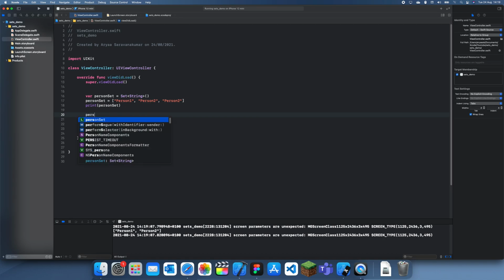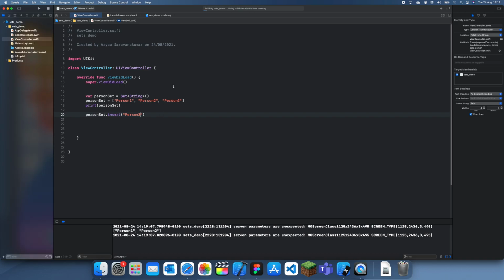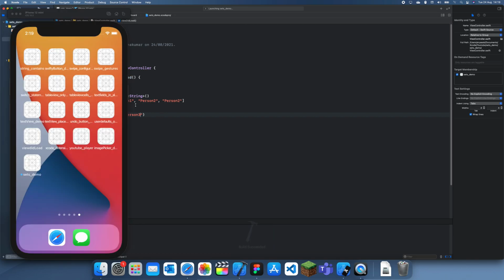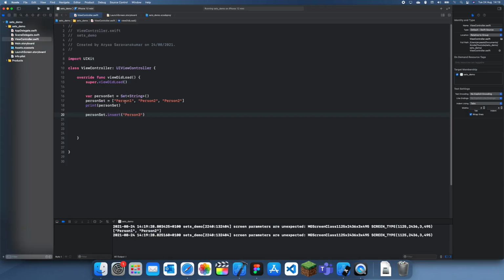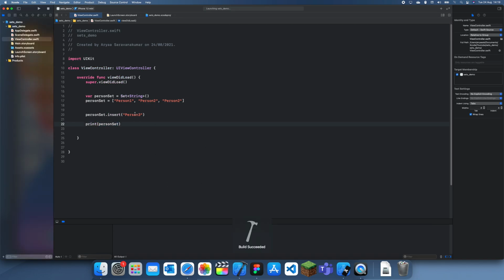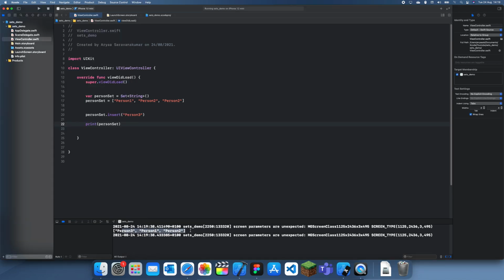To add things to a set, you do set.insert, and then we can add in person 3. This is like the append feature of an array, except it checks if the item already exists in the set. If it does, then it won't add it in. Let me print it after we've put it in. And yeah, there you can see it's gone to the start.